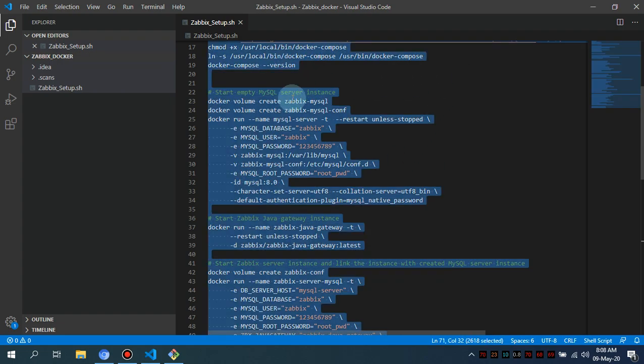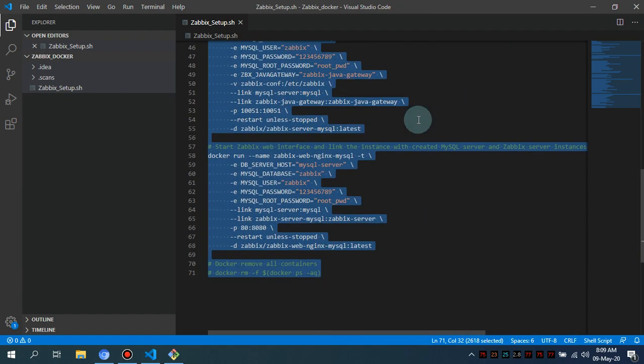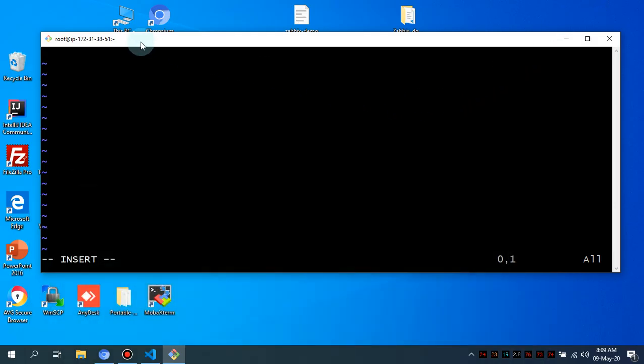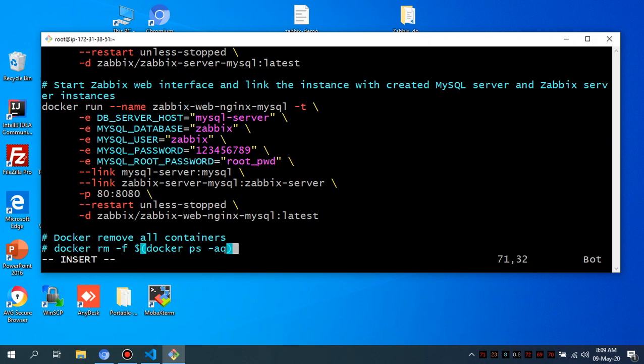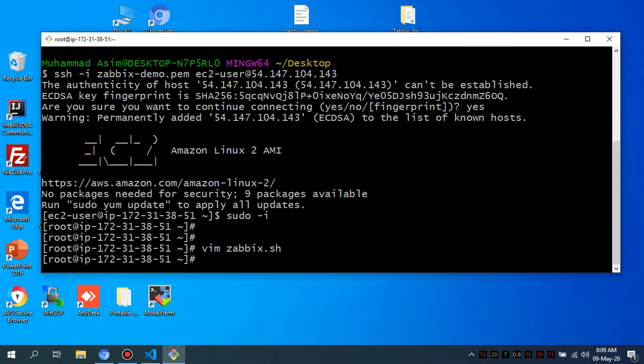So it is pretty simple. If you just copy the script, you will get an idea, and this is how simple a way it is to set up the Zabbix server. There are videos saying that Zabbix is really complex to set up, but I made this really easy for you guys. So it is a production ready setup.